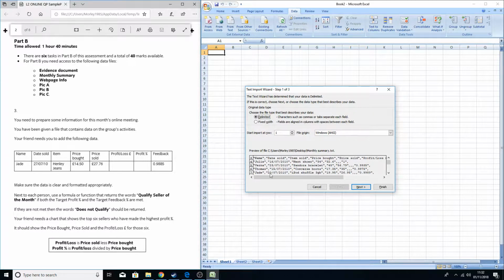This here is exactly as it's written on the text file. Okay, so it looks like a bit of a mess with all these commas and whatever. But if we look at row 3, you've got name, date sold, item sold, price, etc. Now they're the headings for the information that we're importing, and then underneath is all the relevant data that's going to go in those columns.